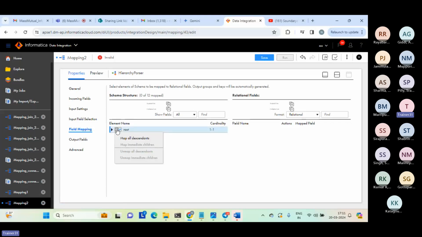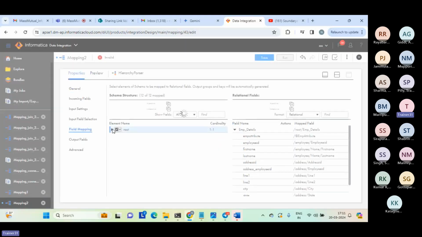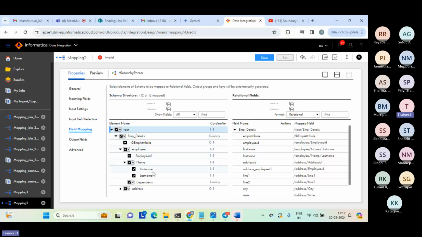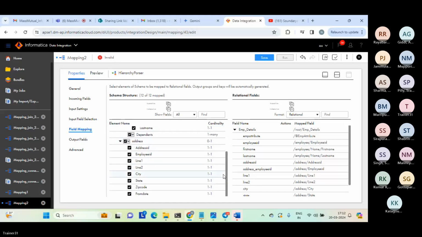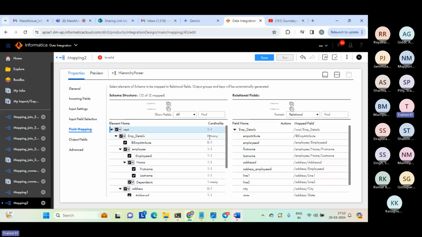So here you can just expand. You can see map all descendants, which means all the elements and corresponding attributes would be sent to the target. Click on this. Now, can you see? If you expand on the left side, we can see EMP details. EMP attribute is one attribute. An employee, employee name, within a name first and last name. Then address, we can see what address attributes. That's it.